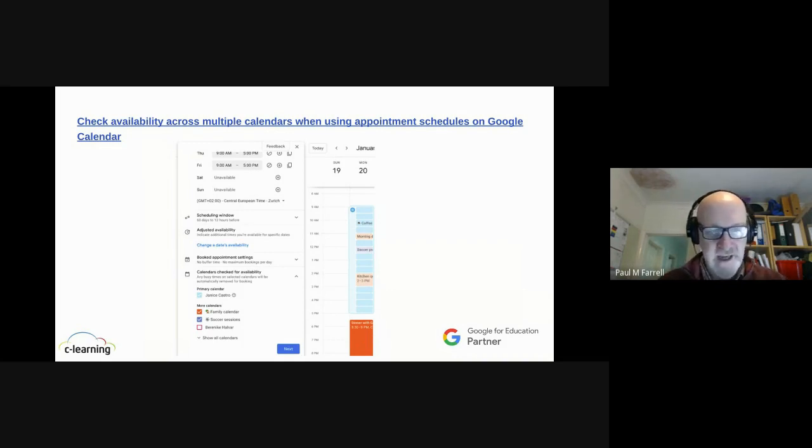You can now check multiple calendars. If you've got a load of events you're part of that sit on a separate calendar, which is on your calendar view so you can see and manage it, you can make that visible or part of the booking process when you share your calendars and have appointments booked. So, Andy, yes.